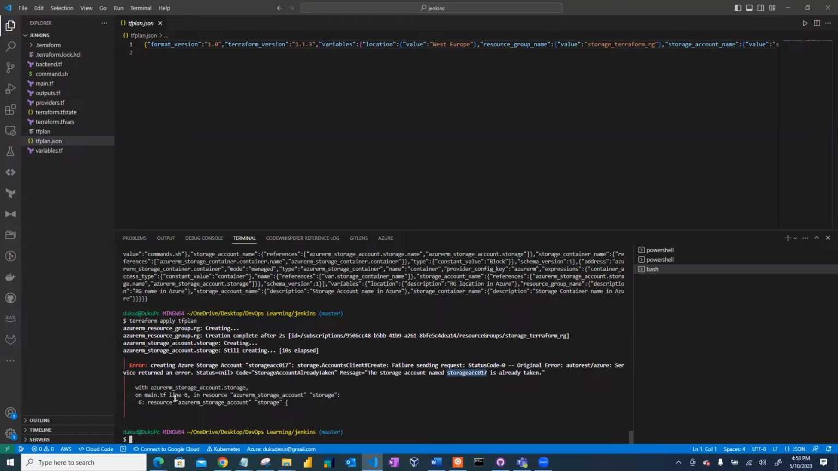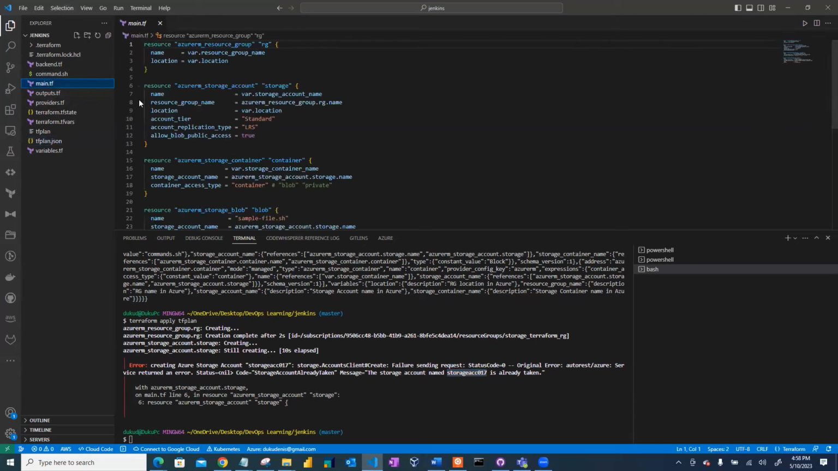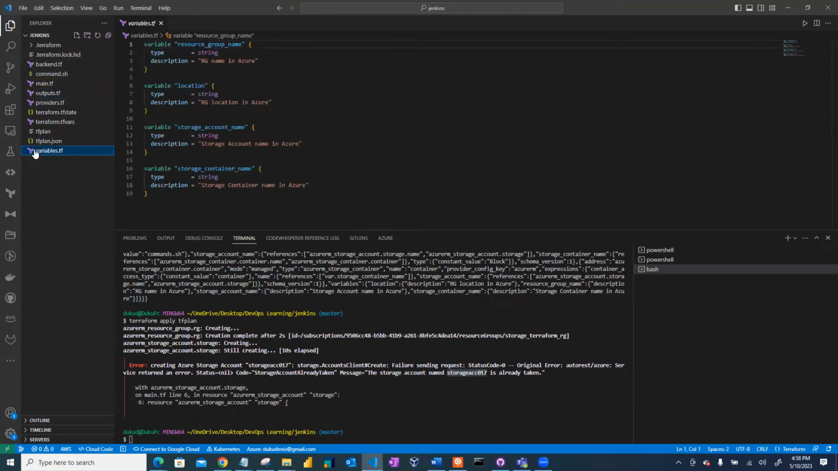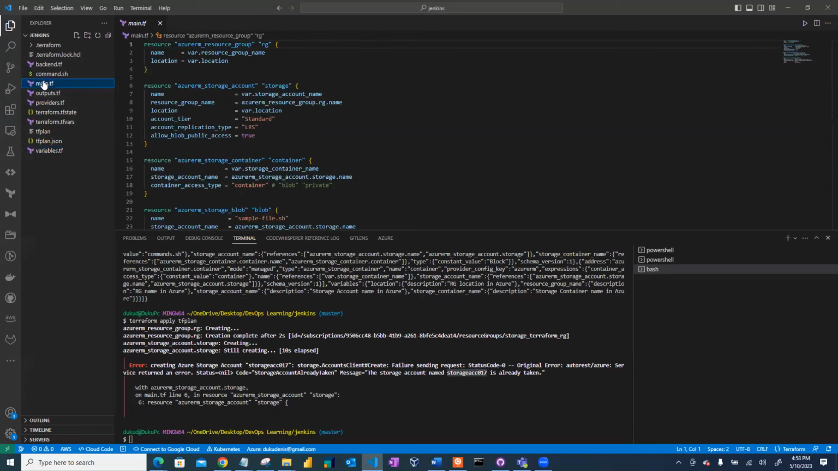Line 6 in the main.tf file. It's an Azure storage. Okay. So what we will do, we will implement these things in our main.tf file. Now remove the storage on the 6th line. It's a storage with str only. str, capital S, t, r. Yes. Now save it, Control S.